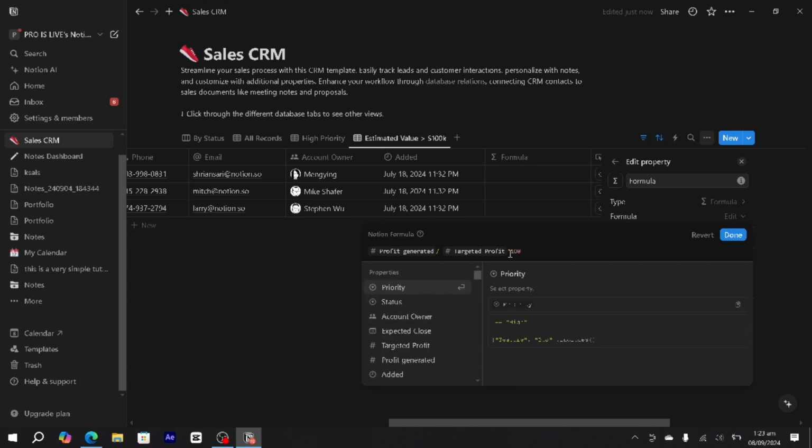In this case it is used to calculate the percentage of two columns, the profit generated and targeted profit column. Alright, so once you're done with building the formula, you can enter any formula. You can add a formula to calculate the average, the sum, whatever you want. I want to calculate the percentage, so I enter this formula.